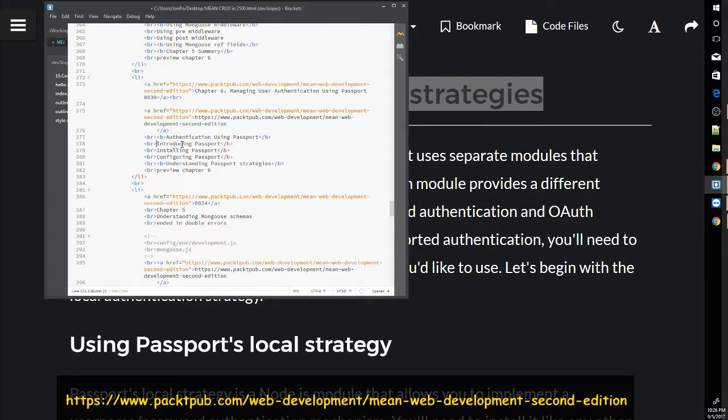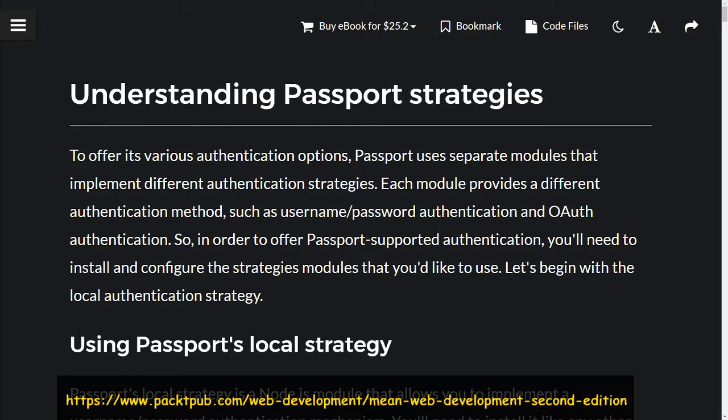Oh, I do want that one, introducing. Authentication using passport. Maybe not. Not bad. Take that one out. And I can take these off too. Just trim the ends. Happy little mistakes. Control S, okay. That should update us. Understanding passport strategies. And then using passport's local strategy.